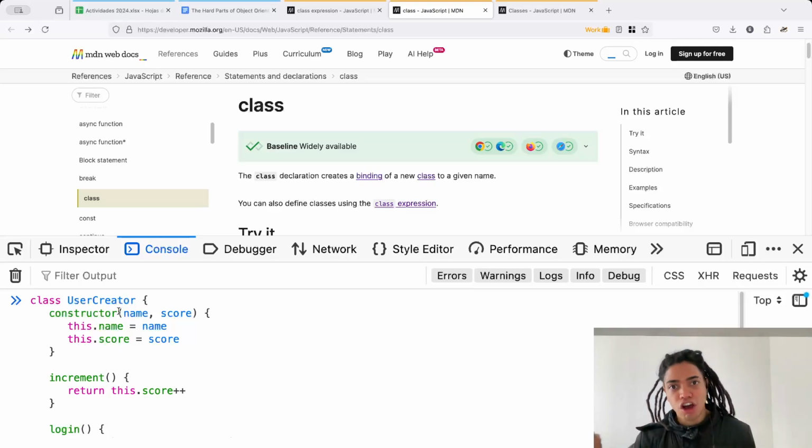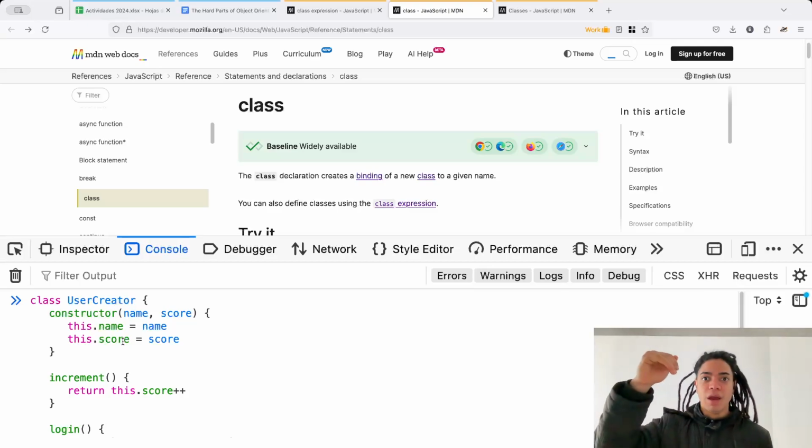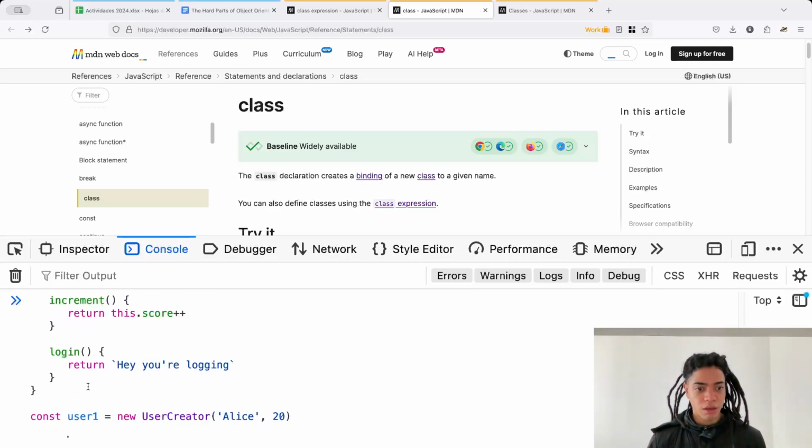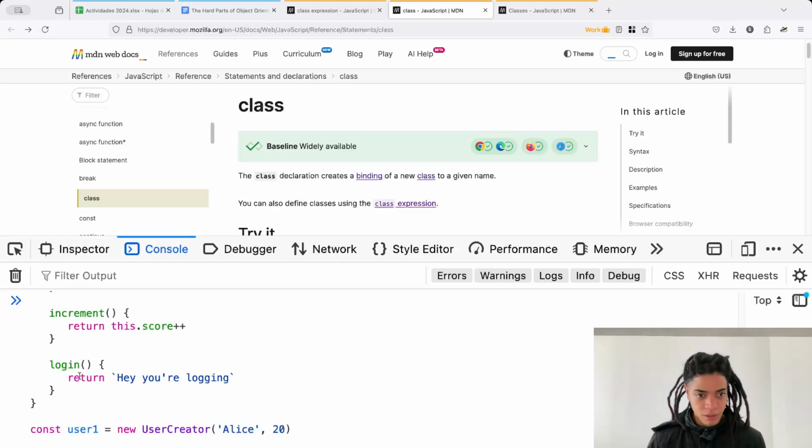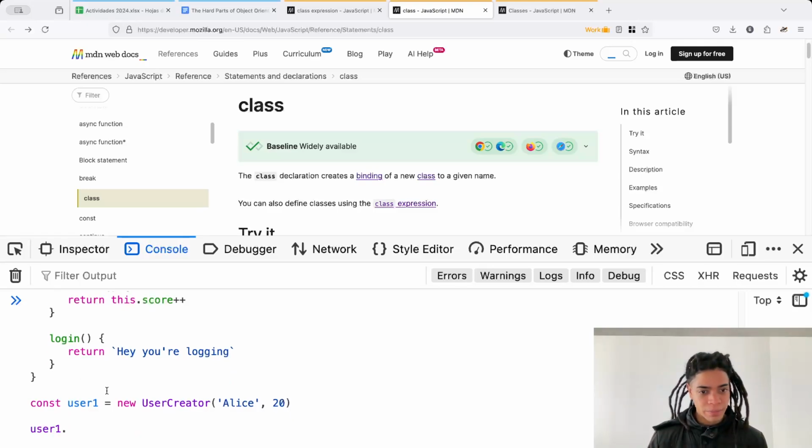Let me also update the prototype, or the dunder proto, to point to the prototype of the function constructor, and in our case it is the user creator function constructor that will contain these methods like increment and login, because behind the scenes that's exactly what this new keyword as well as the class is doing. And then return that object.